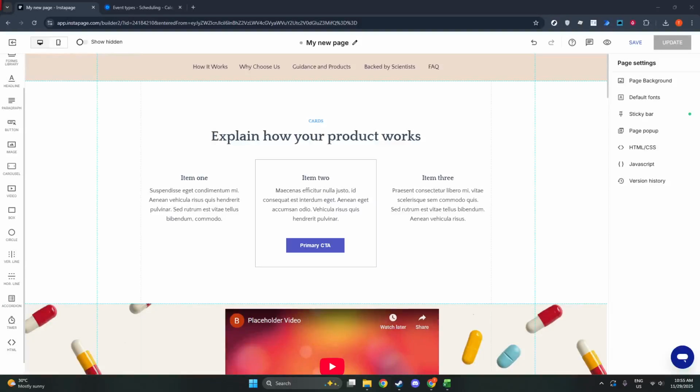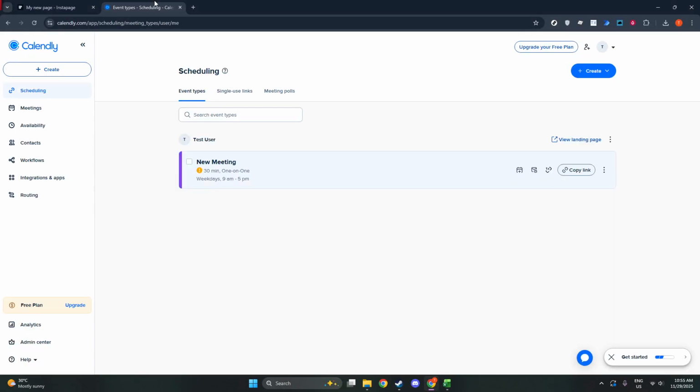In today's video, I'm going to teach you how to embed a Calendly or scheduler widget in Instapage. We're going to keep this simple and clear. The goal is to grab an embed code from Calendly and place it inside your Instapage landing page using an HTML element. By the end, your visitors will be able to book time with you without ever leaving the page.